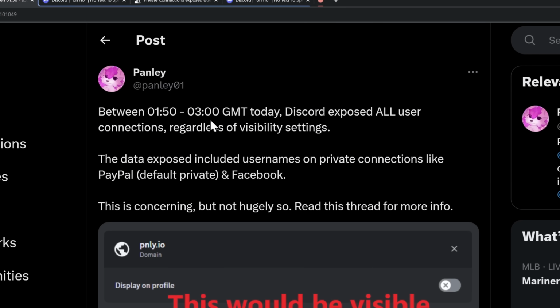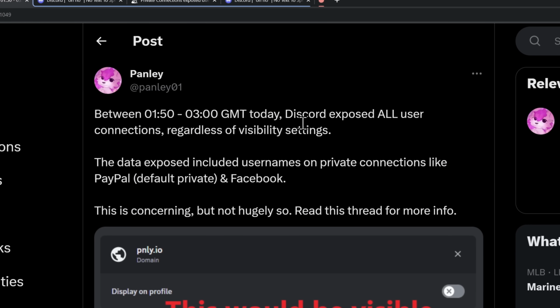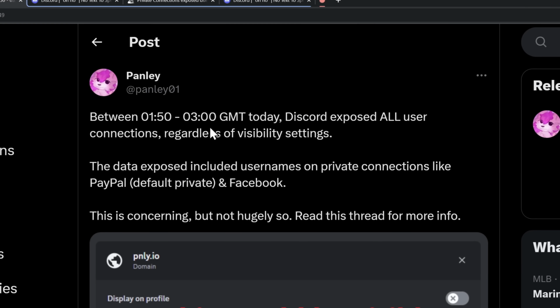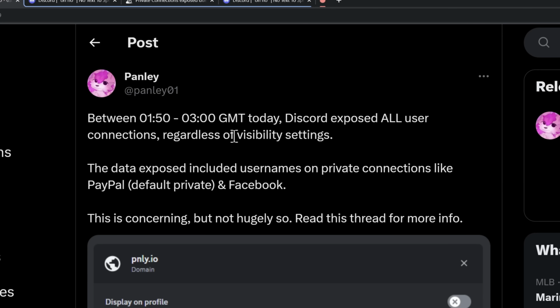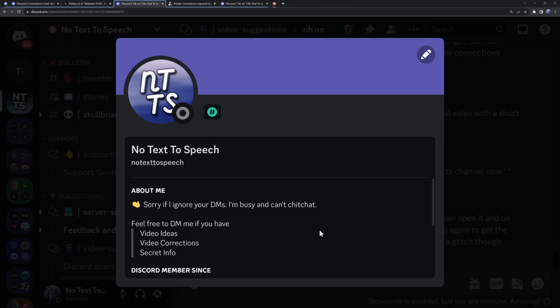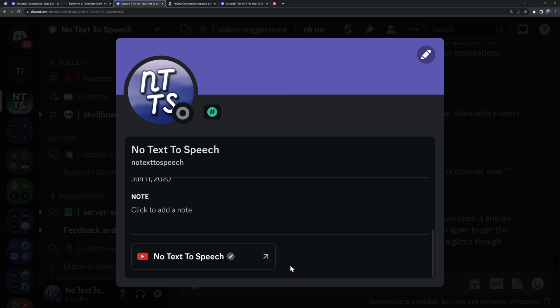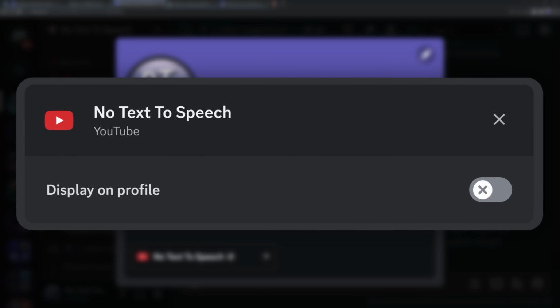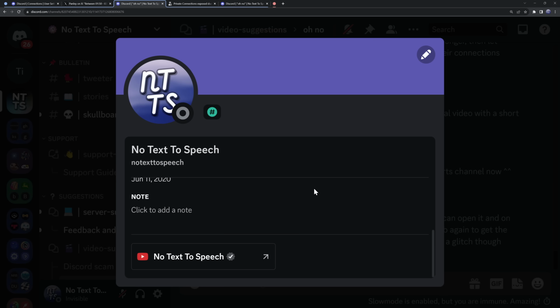Between 1:50 and 3 o'clock in the morning GMT, Discord exposed all user connections regardless of visibility settings. What this means is that if you went on someone's Discord profile and you scrolled down, you could see every one of their profile connections, even if they turned off display on profile. Now, why is this a big deal?